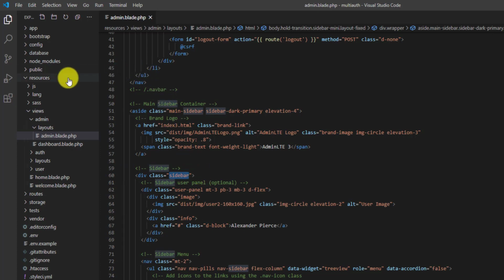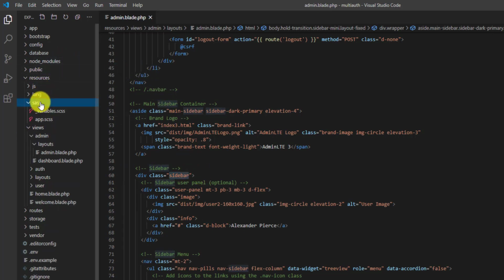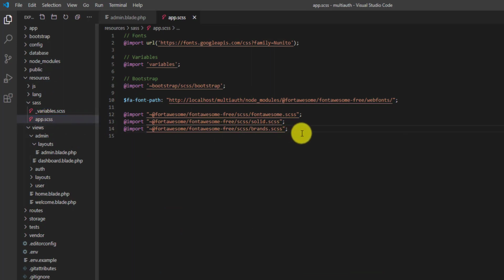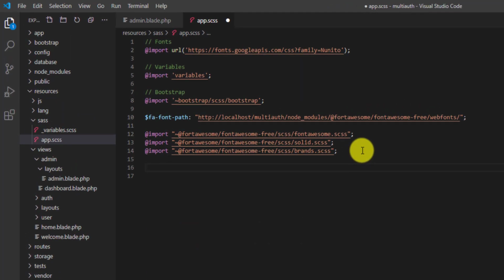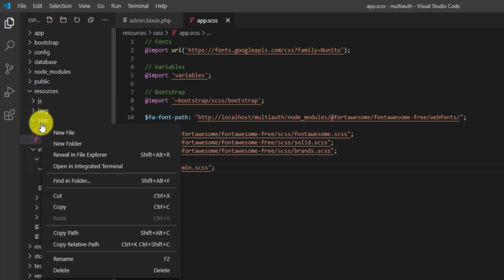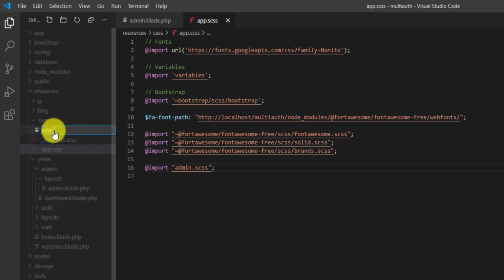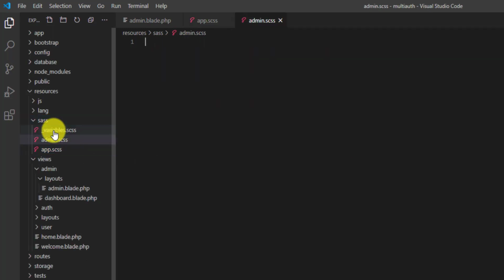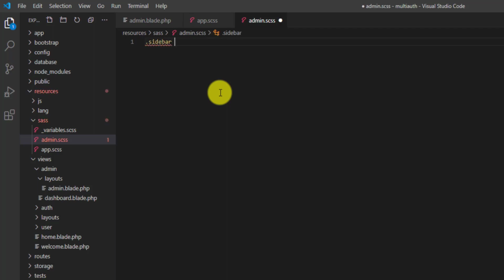So what we can do with this class is to first go to our SASS folder, then our app.scss, and in here let's import a file by the name of admin.scss, and let's create this file, new file, admin.scss, and now we want to target that class. So dot sidebar.